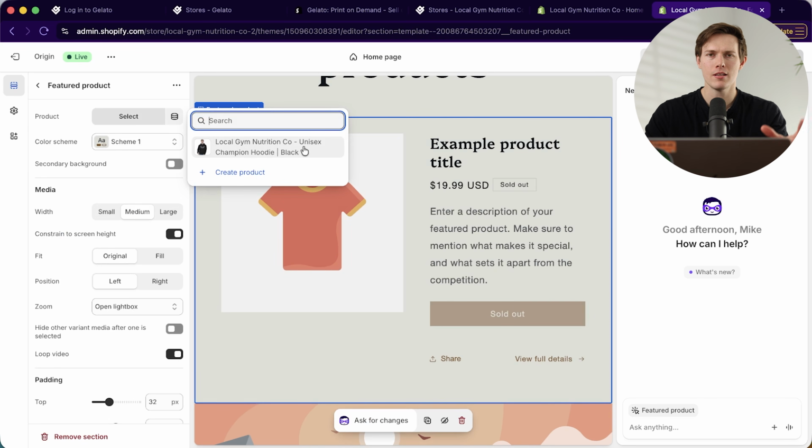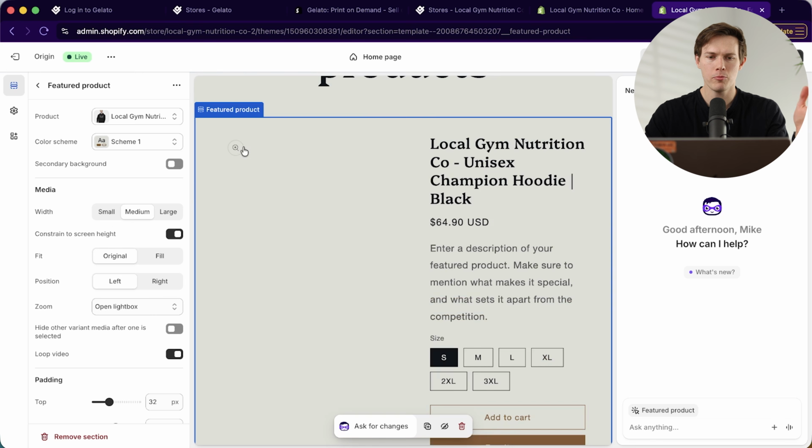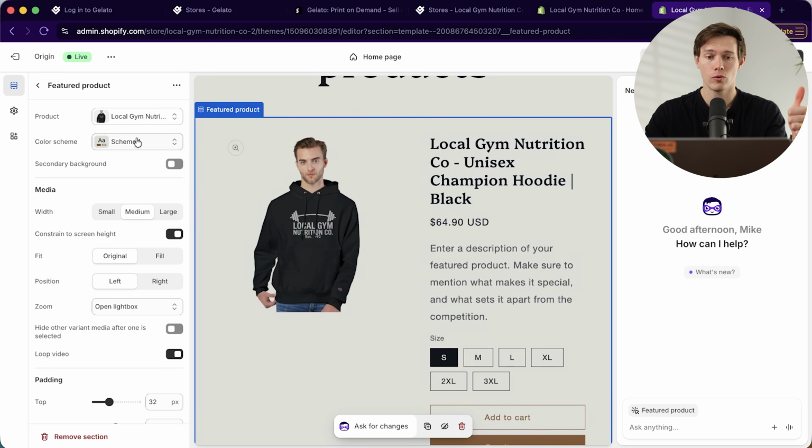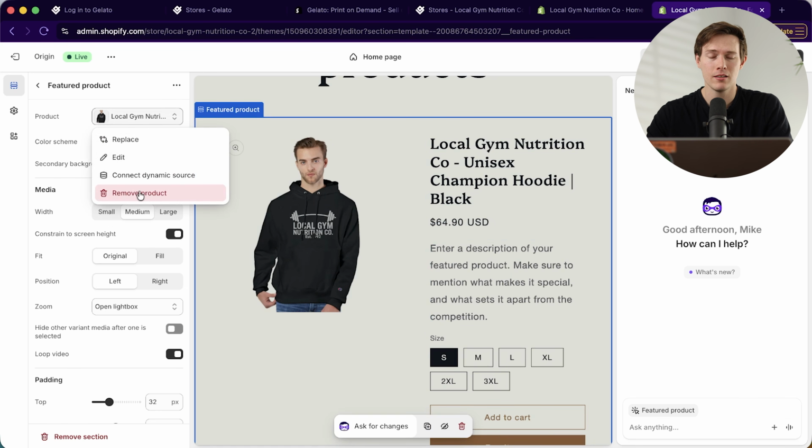And again, if you have a different theme, I'll explain how this whole editor works. You may not see this featured product at the top, but I want to show you how this works regardless. Let's select our product. We have one product, which, by the way, big success. That's great that it already synced up right here, and we have that Gelato product pushing over to Shopify. Everything's working correctly, and that's a good sign.